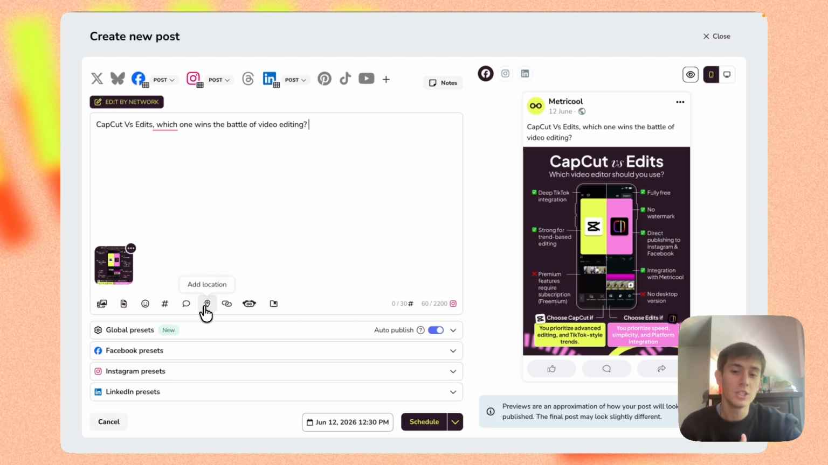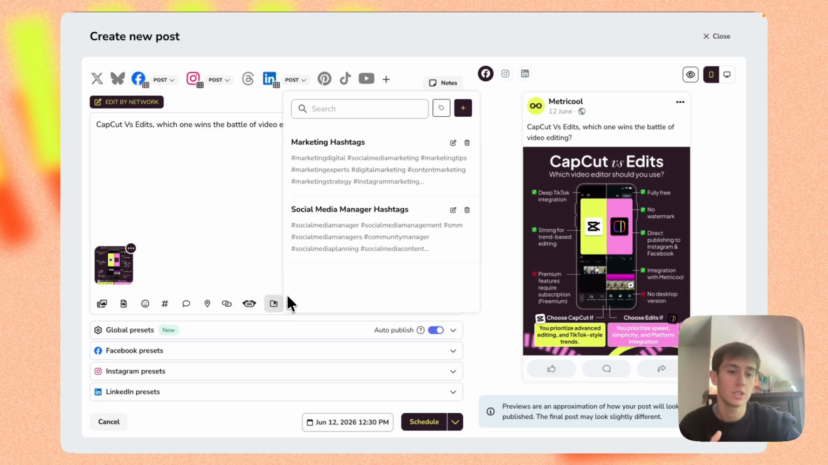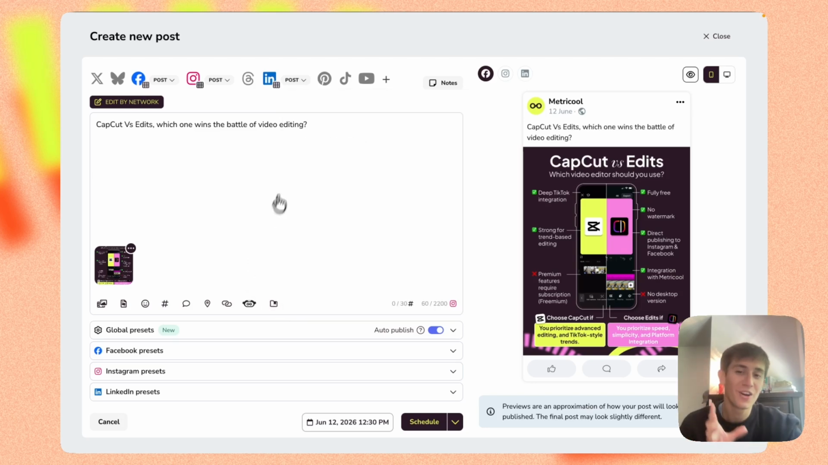As well as location, URL generator for your campaigns, and generate posts with your AI assistant, which is a really good way to optimize for each different network. And lastly is the save text option. And this you can use if you follow the same caption structure or if you use the same hashtags throughout your content. And the great part about cross-posting with Metricool specifically is that you can edit by network.